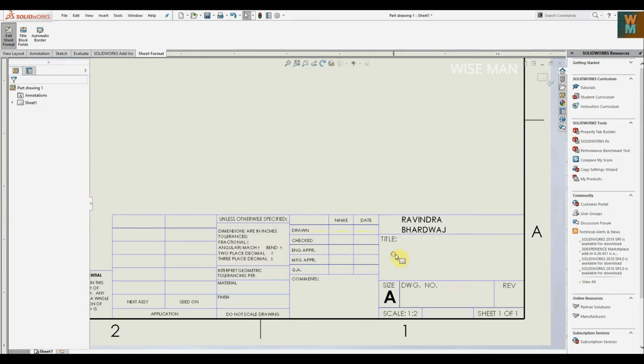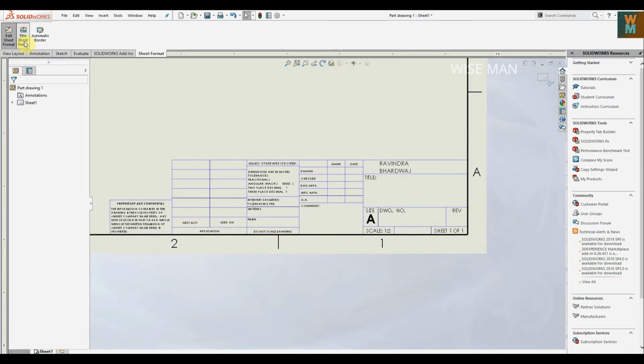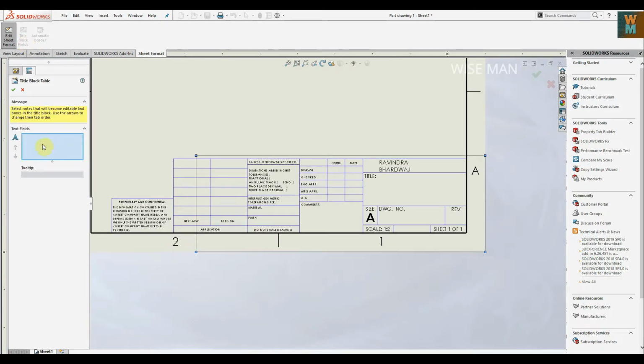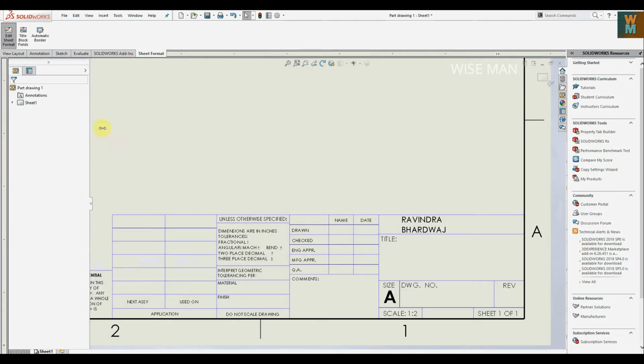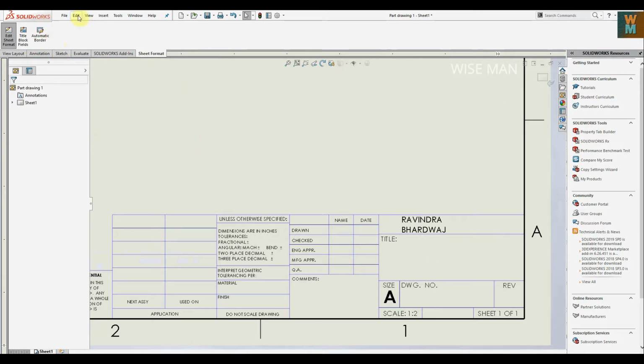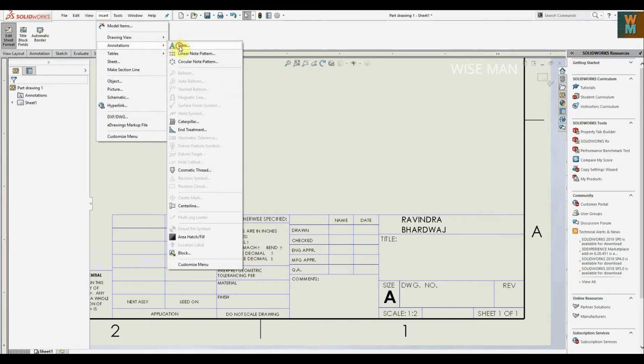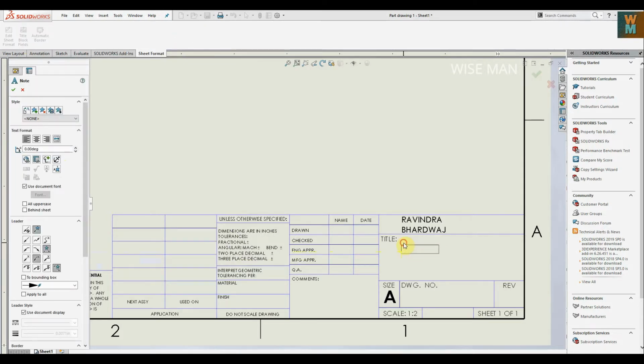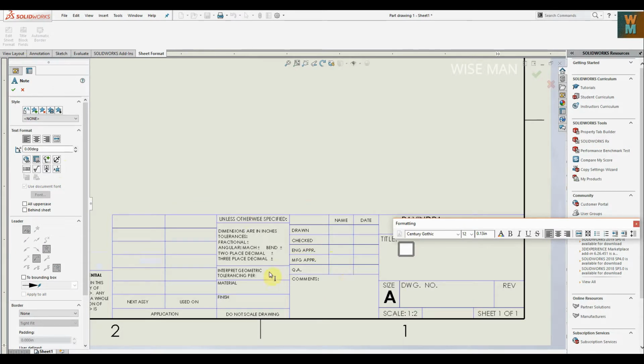Now for the title, what you can do is go to title block fields. Here you can write like this one, so that's a title. Now you can go to insert, go to annotation, note, and hold like this here and write the title.